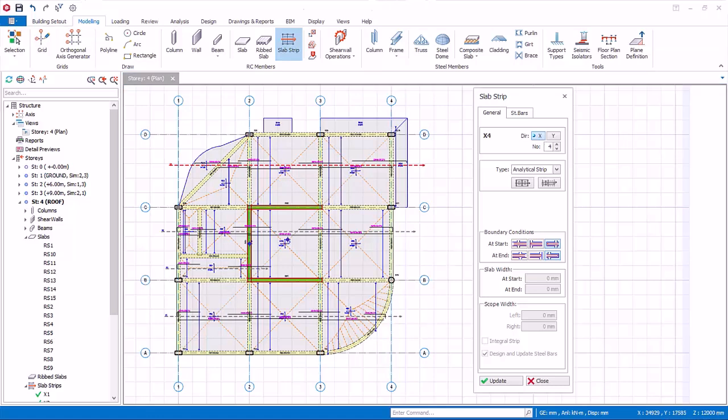Now draw the vertical strips to design Y direction rebar for the slabs. Change the direction to Y. Reset the number to 1 again so that the strip label is Y1. Keep type as analytical strip. We are going to cut the strip from bottom to top starting from grid 1 to 2. Set the start condition as BOB. Set the end condition as cantilever. Cut this strip.